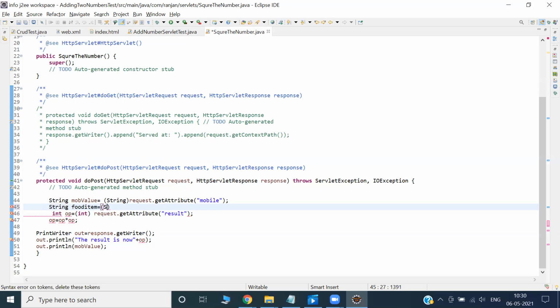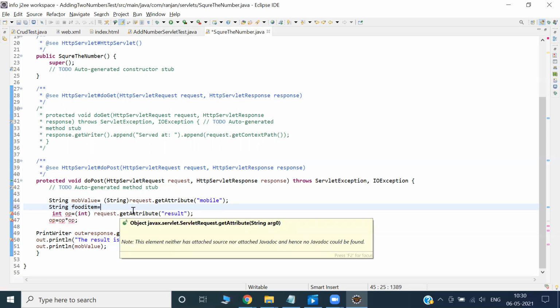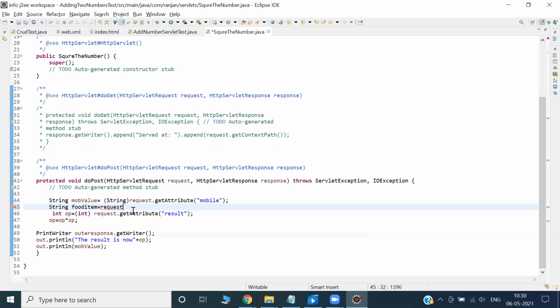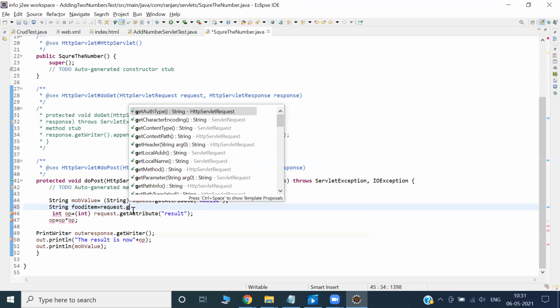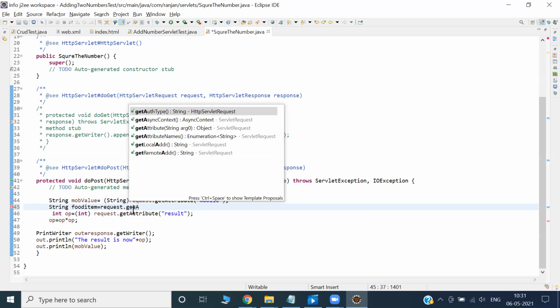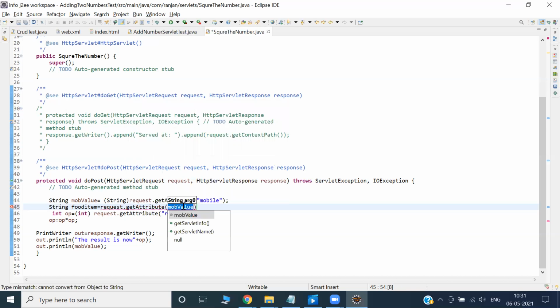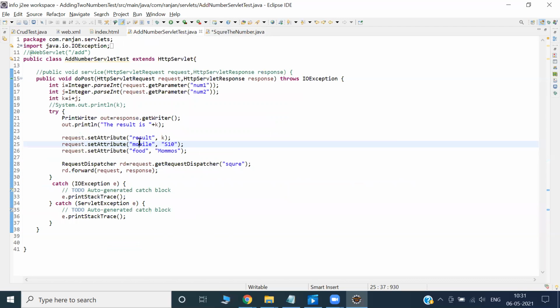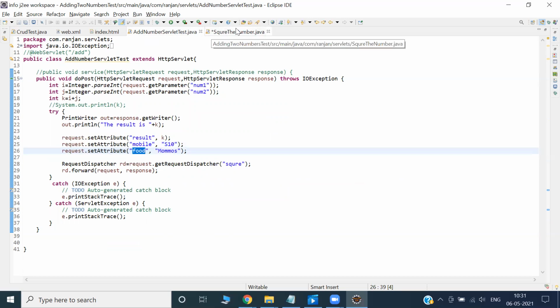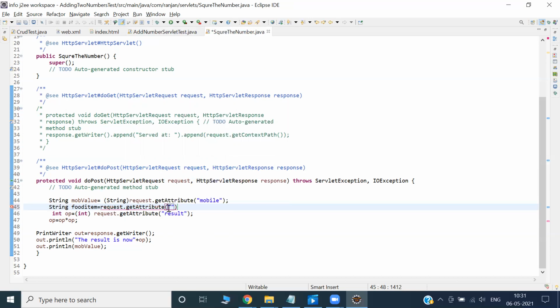Then string, right? First we should come from the proper procedure. request dot get attribute. Get attribute string. Here I have put something, food item or what. Have to go and check again. Only food. Okay, good. Now I will collect the food, stored here.